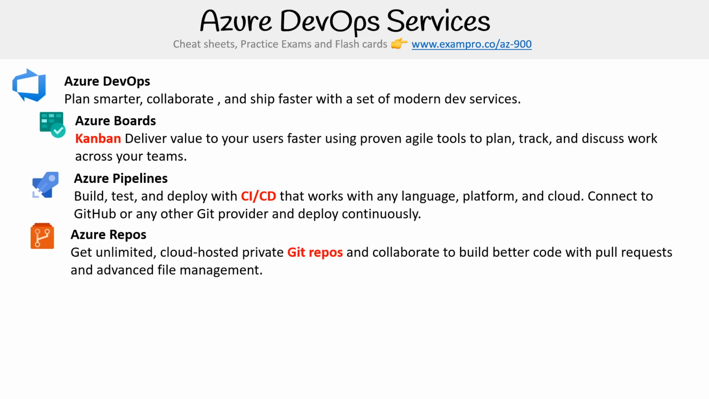Then you have Azure Repos, and this is exactly like GitHub Repos. So get unlimited cloud-hosted private Git repos and collaborate to build better code with pull requests and advanced file management. And I really mean it's just like GitHub Repos, because it's just that technology moved over to Azure.